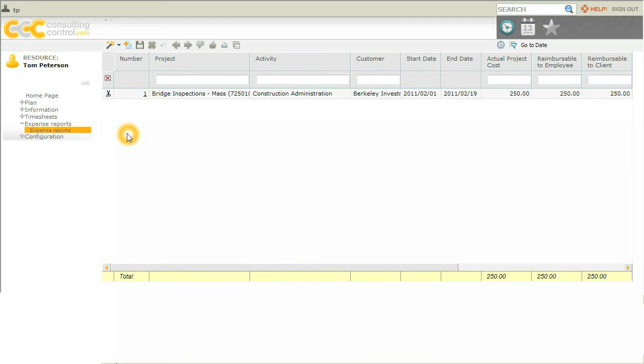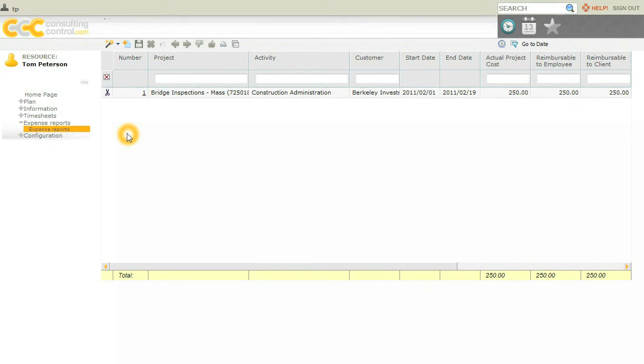This means that it will be easier for you and your company to submit an expense report, as each expense report is for a specific project and ultimately allows you to get reimbursed more quickly. Let's start by creating an expense report.